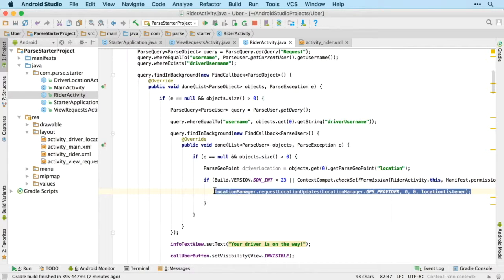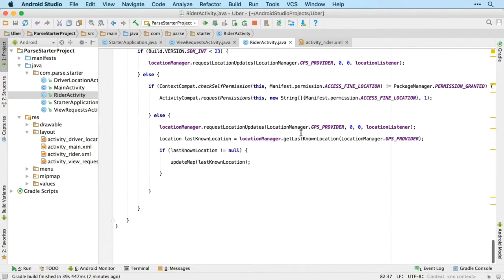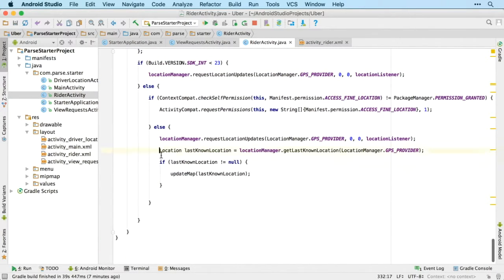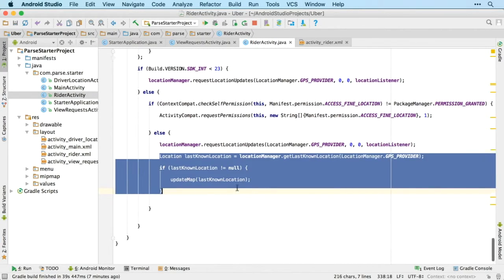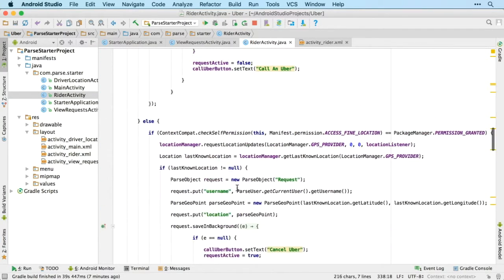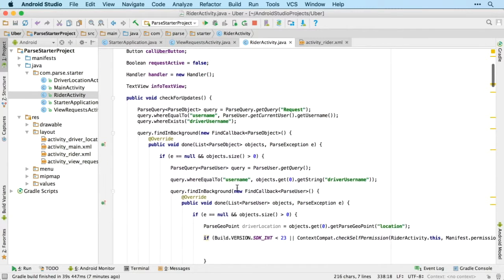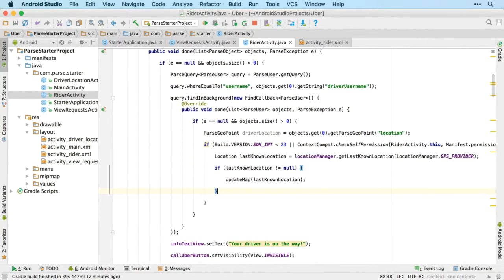And actually, I don't want to request location updates. I want to get the last known location. And we've got some code to do that down here. So I'll copy that down. So we're getting the last known location, and as long as it's not null, we're going to compare it to driver location.